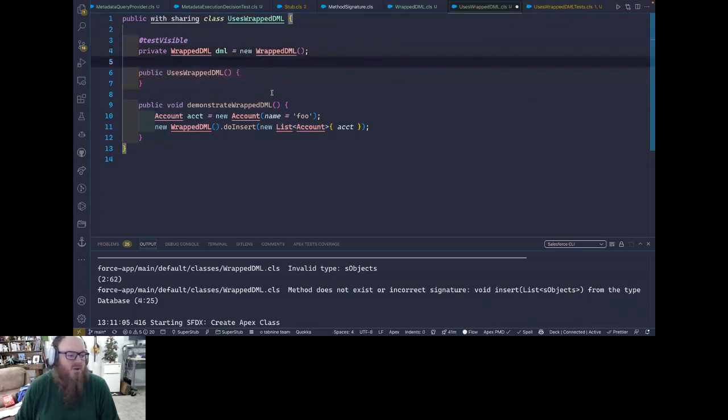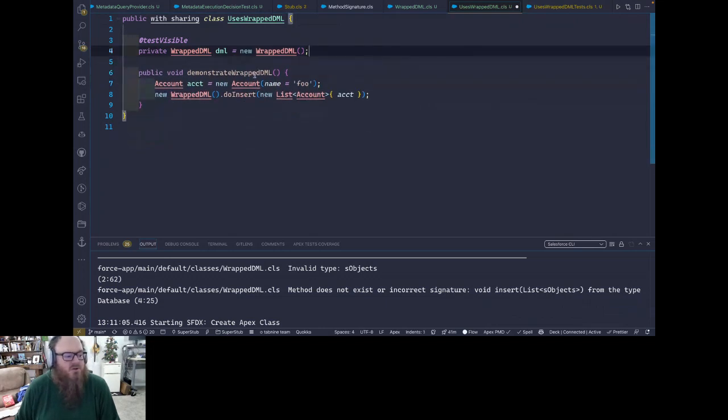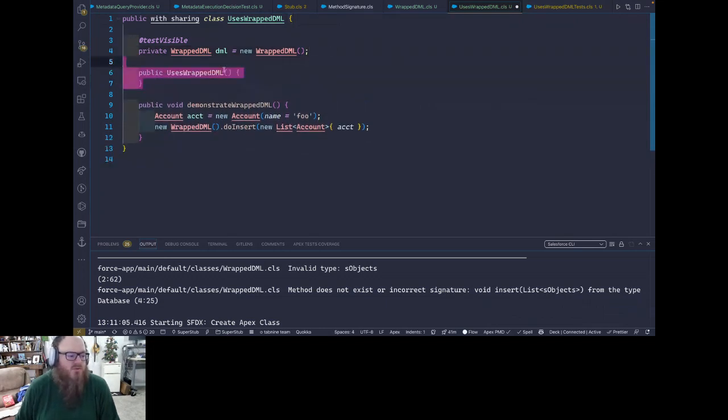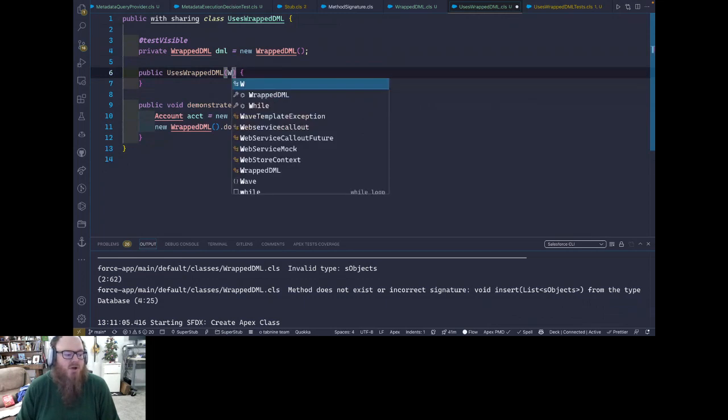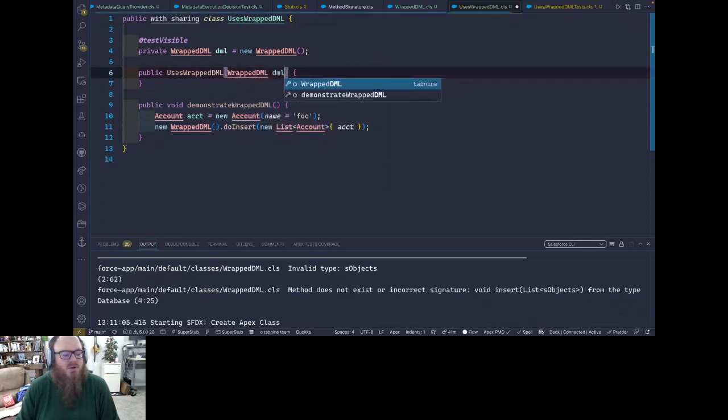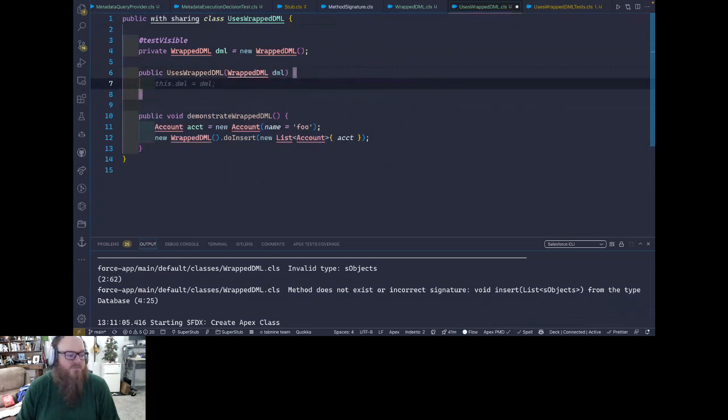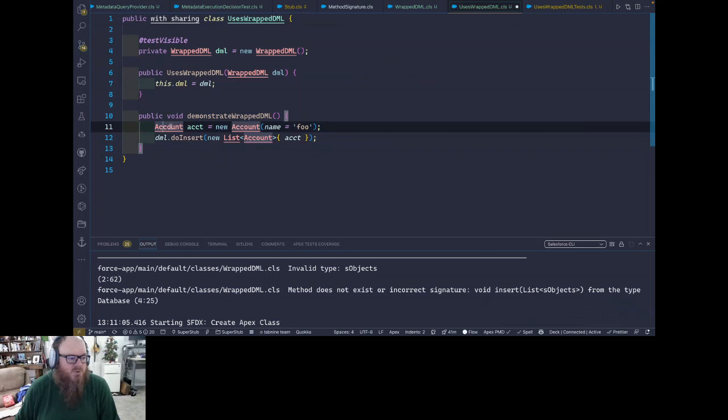Okay. Now we don't need a constructor here, but you could also write this one to be wrapped DML, and then in your constructor say this.DML is equal to DML. Either way will work. And now when we come down here, instead of doing this new wrapped DML, we're going to say DML. We're going to use our wrapped DML object.